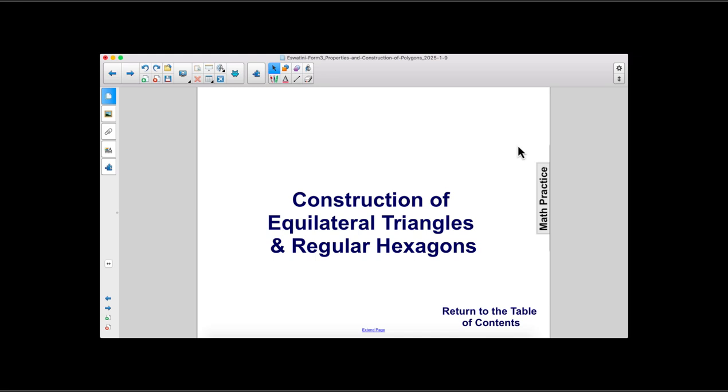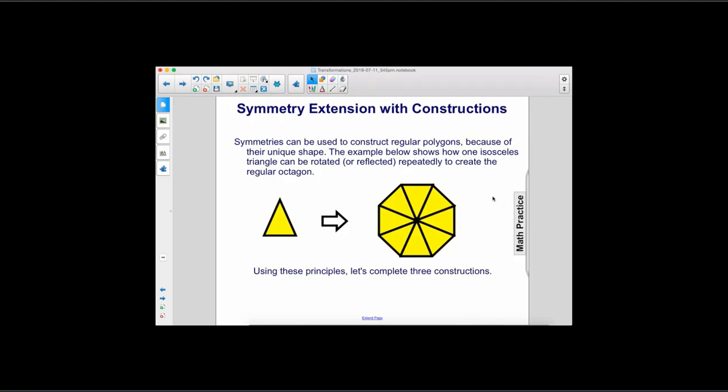Construction of equilateral triangles and regular hexagons. Symmetry extension with constructions. Symmetries can be used to construct regular polygons because of their unique shape. The example below shows how one isosceles triangle can be rotated or reflected repeatedly to create the regular octagon. Using these principles, let's complete 3 constructions.